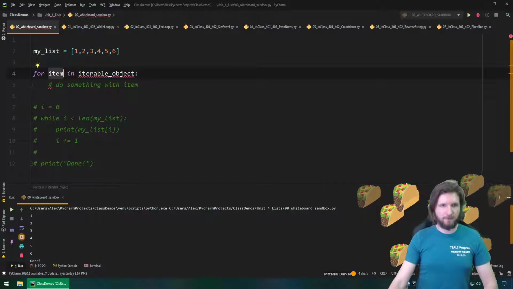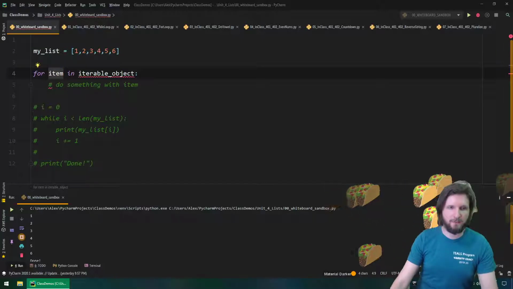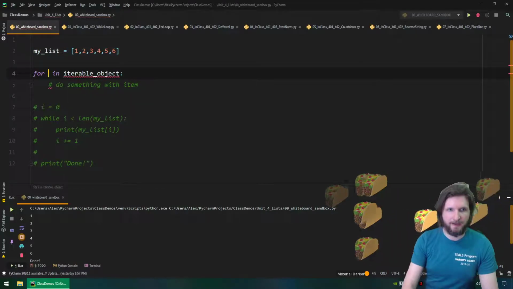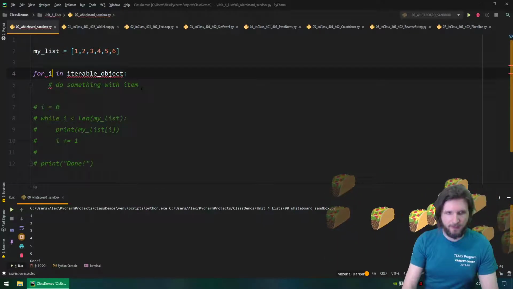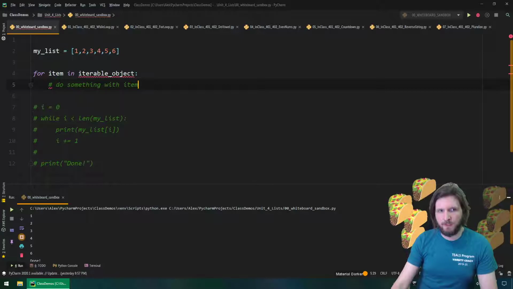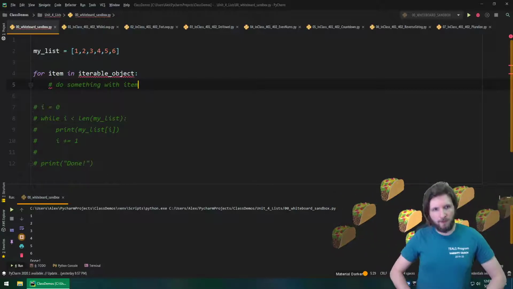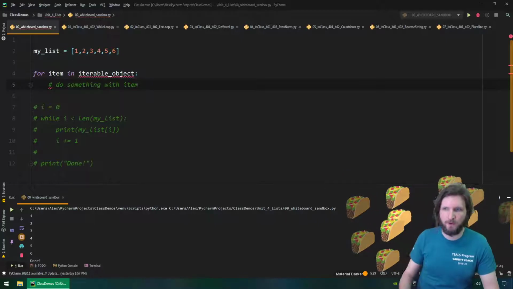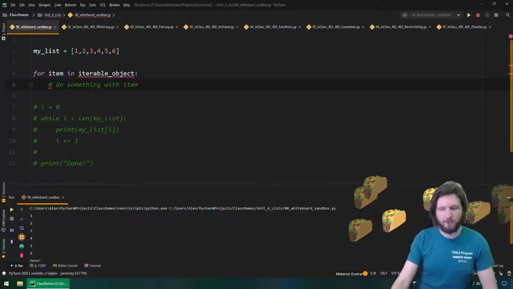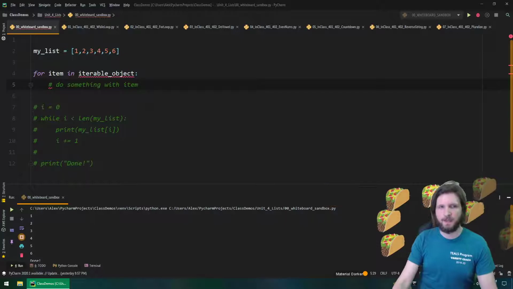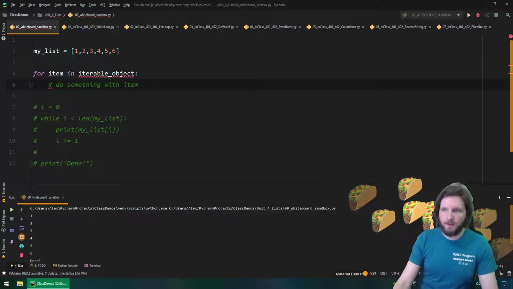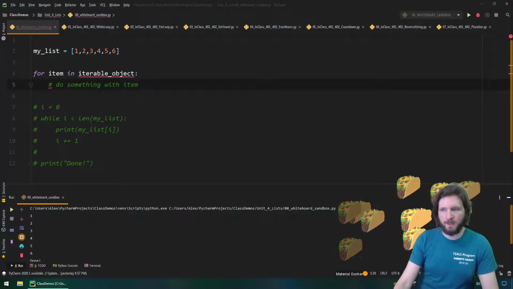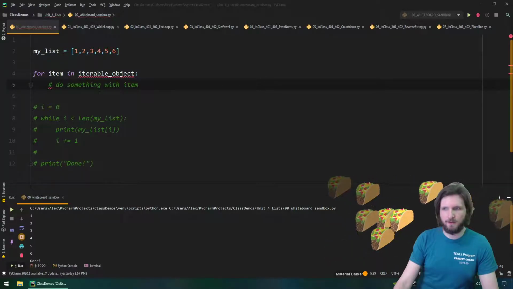So this could be anything I want it to be. I can name this num, I could name this x. It doesn't matter. Item is kind of like the meta representation of what this is. But it's just a temporary variable, and it lives inside this for loop, and then it dies because that's its scope. And it's referencing the current position of our iterator within our iterable.